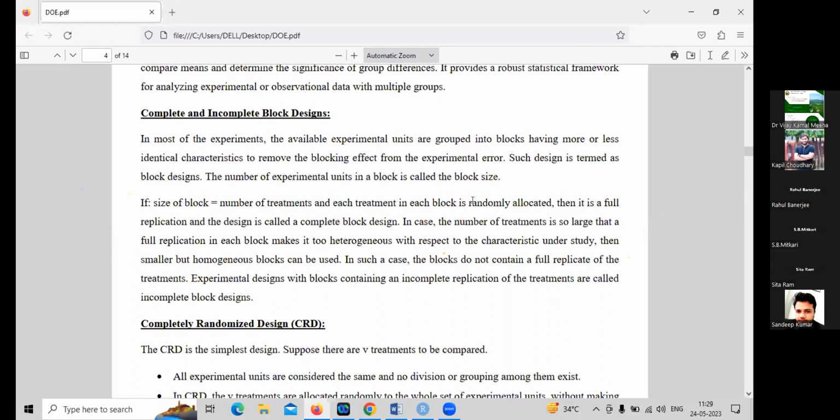So generally, we do RBD, we do CRD. These are all complete block designs, because in each block or in each replication, we will have all the treatments.